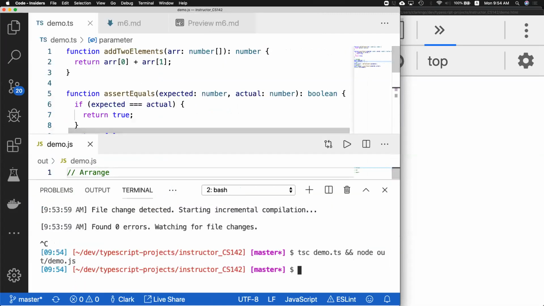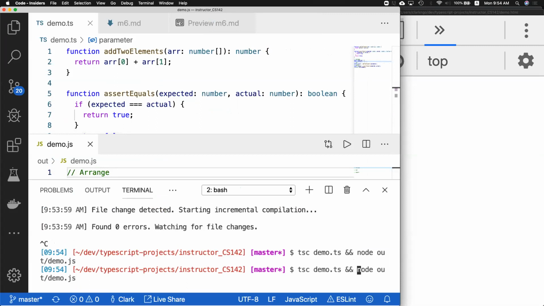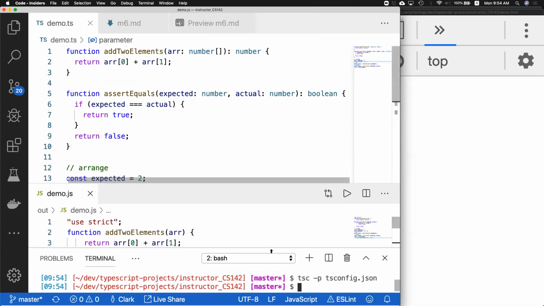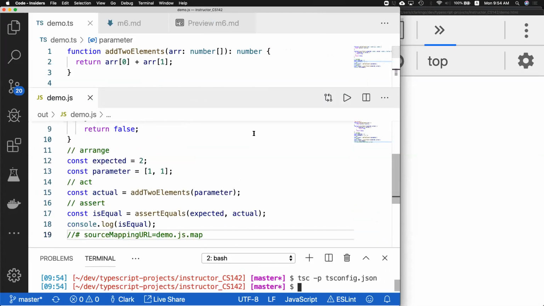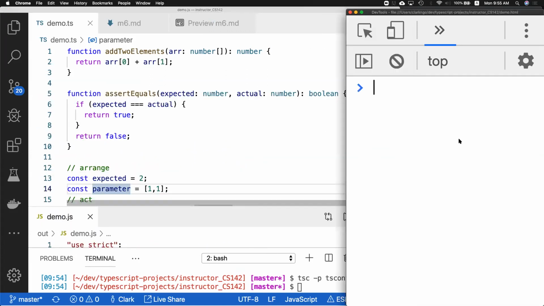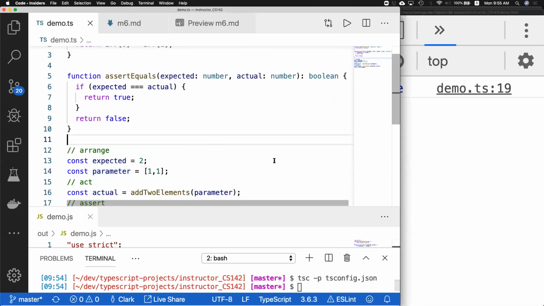Okay, I know. ts config, let's do this. Sorry, because I changed some of my project settings, so it was not compiling right away. So here's the JavaScript, it looks the same. And if I refresh that here, I should see a true. Okay, let's just remove this.